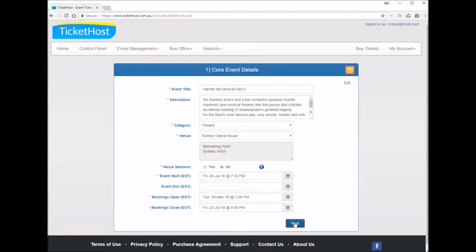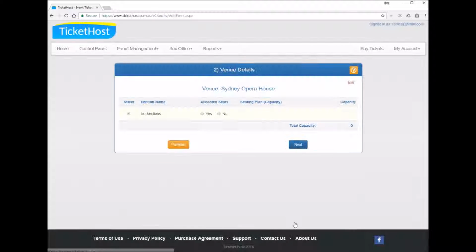On this page, we do some configuring of the venue. As we selected No to Venue Sections on the previous page, there is only a single row named No Sections. The configuration we set for this row is applied to the entire venue. If we had selected Yes on the previous page, we would create a row here for each section of the venue and enter the section-specific configuration.